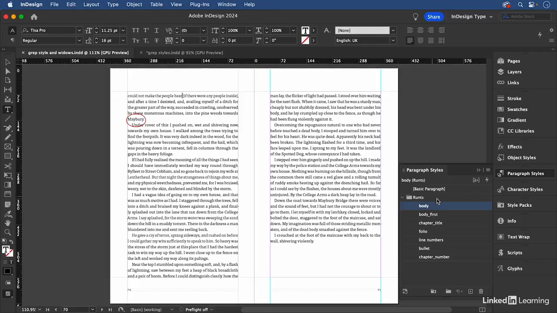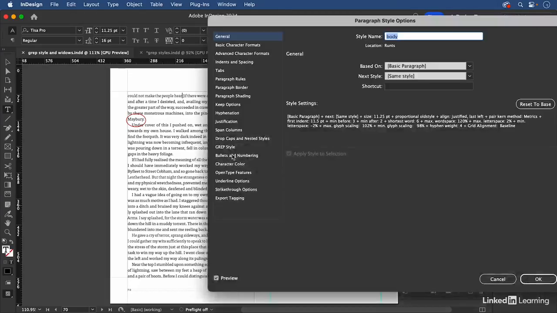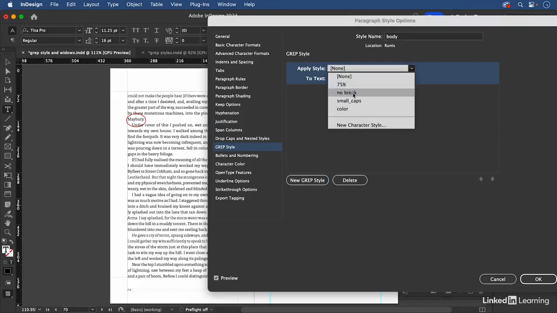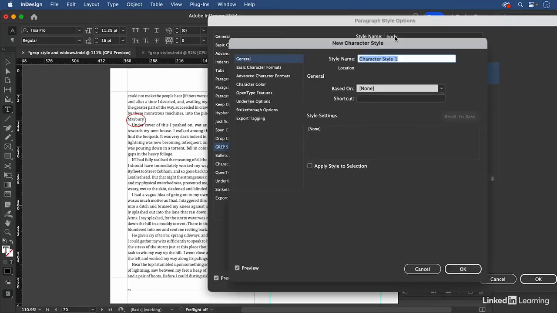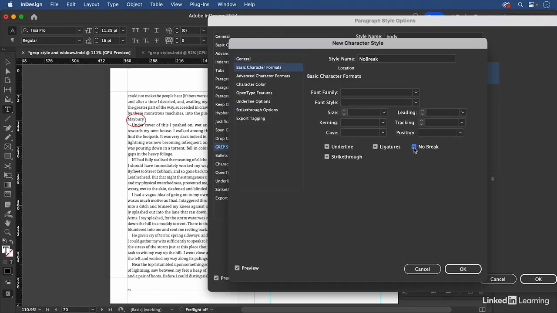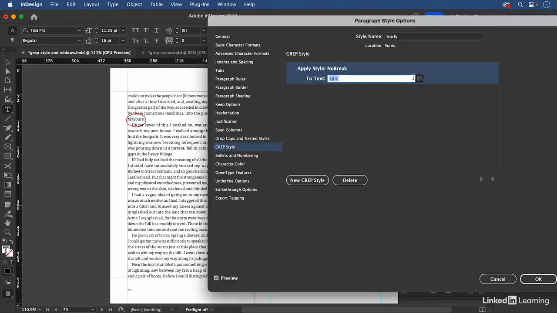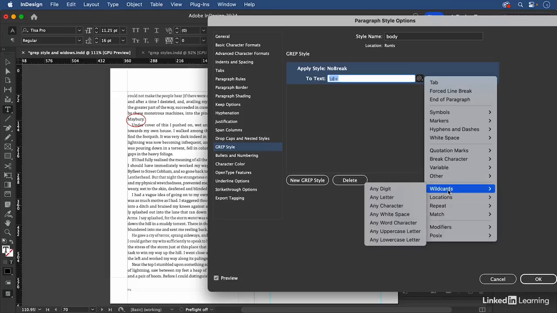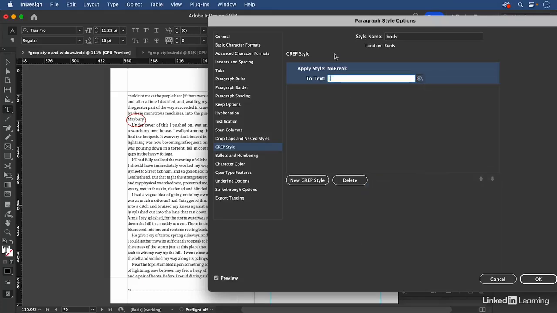What we can do instead is edit the paragraph style definition, grep style, new grep style. We are going to apply a style called no break. Now it's already created. Let me make another one so you can see exactly what goes into this, which is only one attribute. Basic character formats. I'm just going to check that option. That's all we need. And it's going to apply to, so I'll come and choose my wildcard.